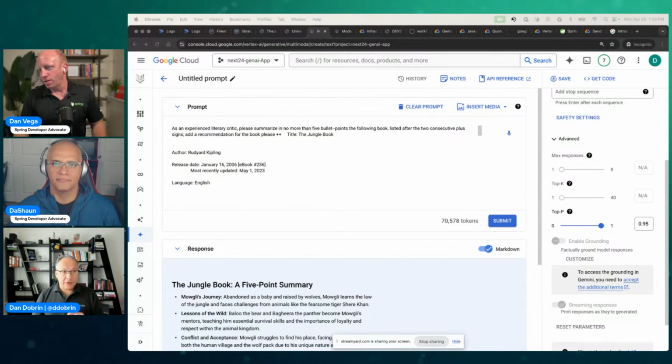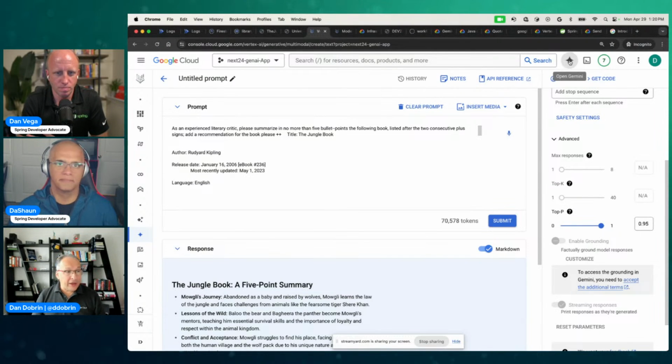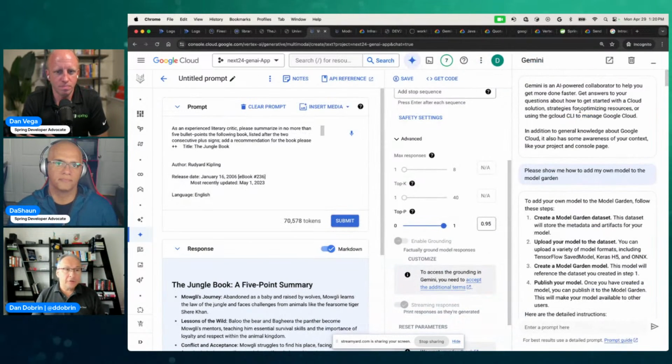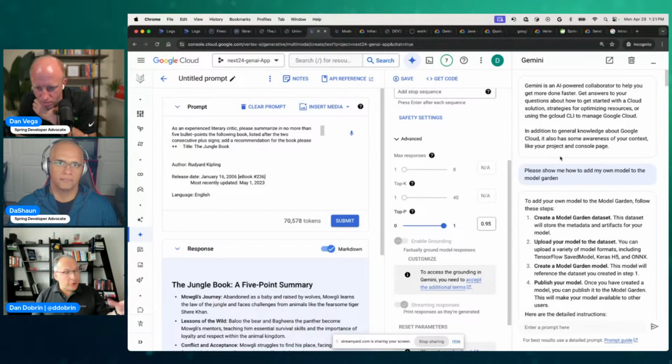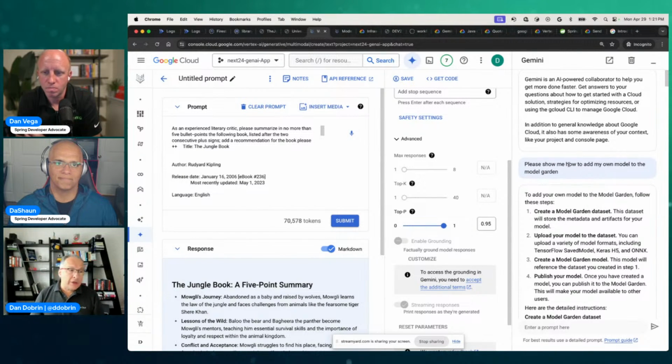There are two add-ons to Gemini and how it helps you. One is for the developer, but as we're here in the Google console, we have Gemini support for the cloud. So we have this assistant, which is unique in that it supports you at every step of the way, regardless of where you are in the console. So you can ask it questions like, please show me how to add my own model to the model garden.